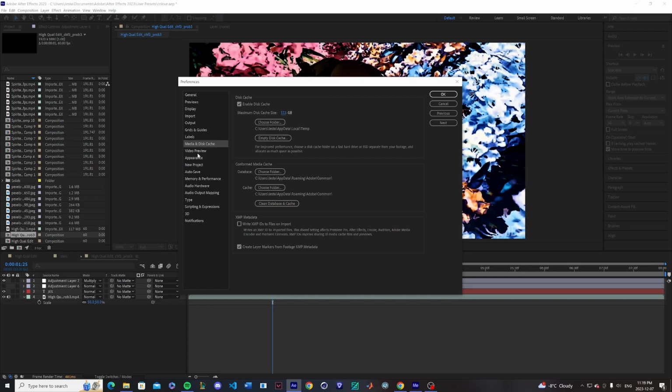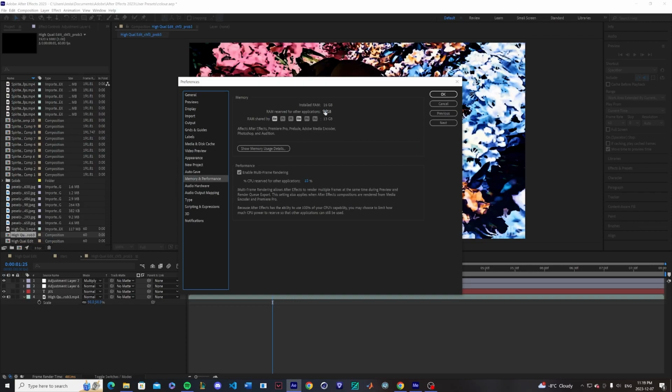Now, the final thing we're going to do is we're going to look at Memory and Performance, and you want this to be as low as you can. After Effects uses a lot of memory, and so does Adobe Media Encoder. So you want to make sure that you are allocating as much as you can to actually use in After Effects.